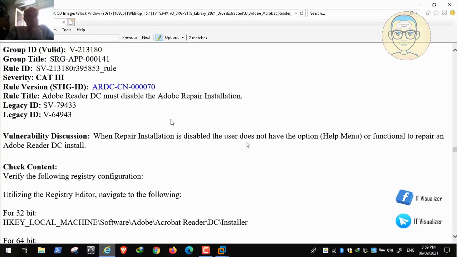Here, Adobe Reader DC must disable the Adobe Repair installation. There is an option, when the Adobe Reader is corrupted or something, you can repair the Adobe Reader DC by reinstalling the program or repairing the installation. Mostly it will reinstall the software. This is what we mean by repair installation.